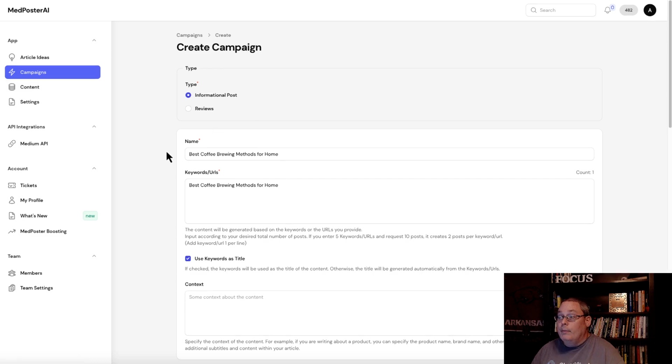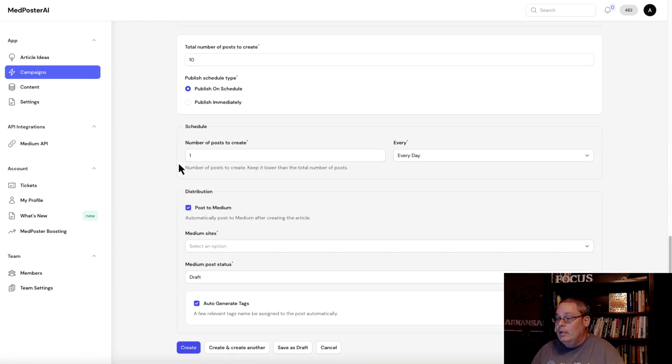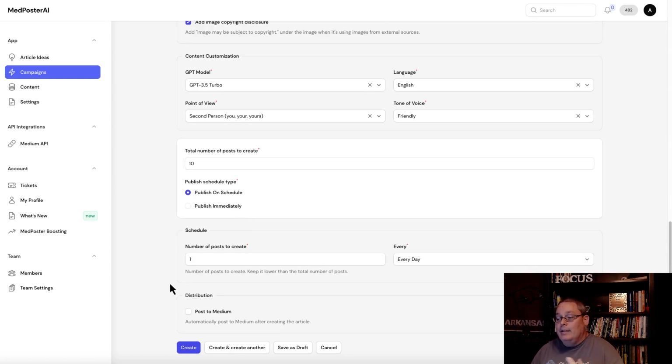Once you publish that content, I'll go ahead and do this. Let me make sure that I am not posting to Medium, because what you can do is have it create the content and then you can download it, or you can edit it right here in MedPoster AI, and you can use it anywhere you wanted, or even put it on your own blog. But the point is, this tool is specifically to post to Medium.